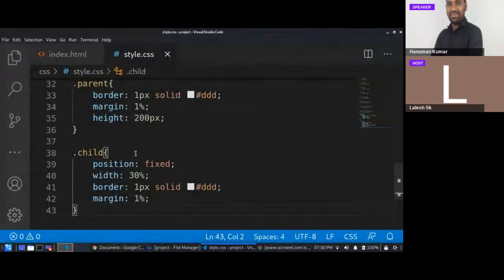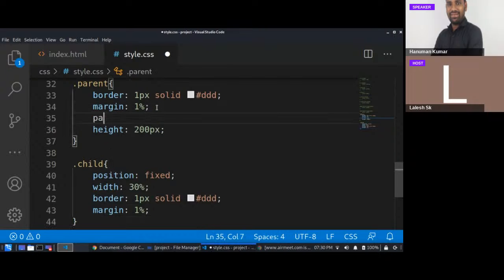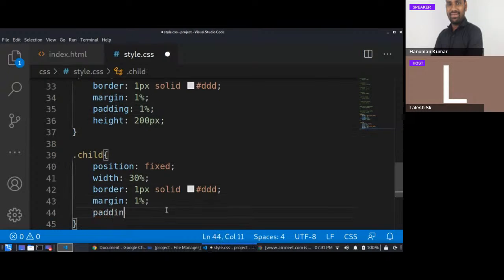So this is all about it. We used some kind of 200px. That's fine. So let me apply the padding also. For better understanding, I would like to use the padding also. Padding, that is 1%. All right. Padding is also 1%, and we applied the border. And similarly, here also I'm going to use the padding property. Padding, that is 1%.